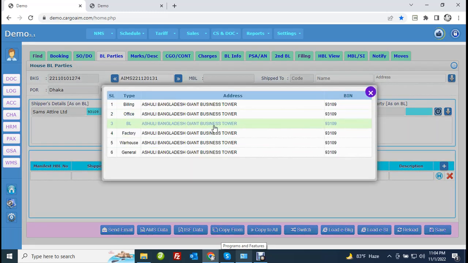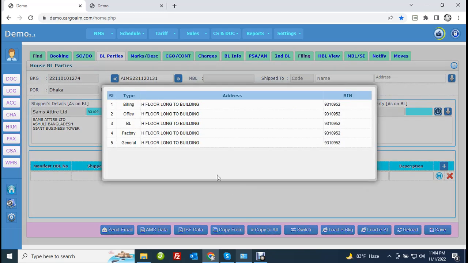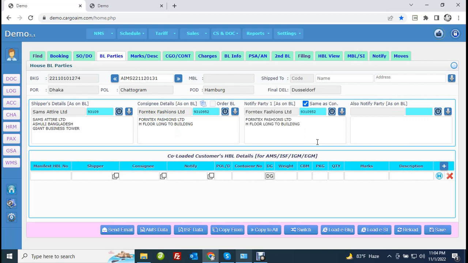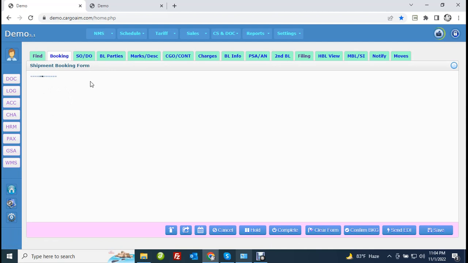Then I'm selecting, I think I'll need this one. I'm selecting this one. Then foreign expression or something like that, I'm clicking here. For this I'm selecting same as consignee. For example, same as consignee. Then I'm saving it. I think something went wrong, so I'm loading it again to avoid any issues.